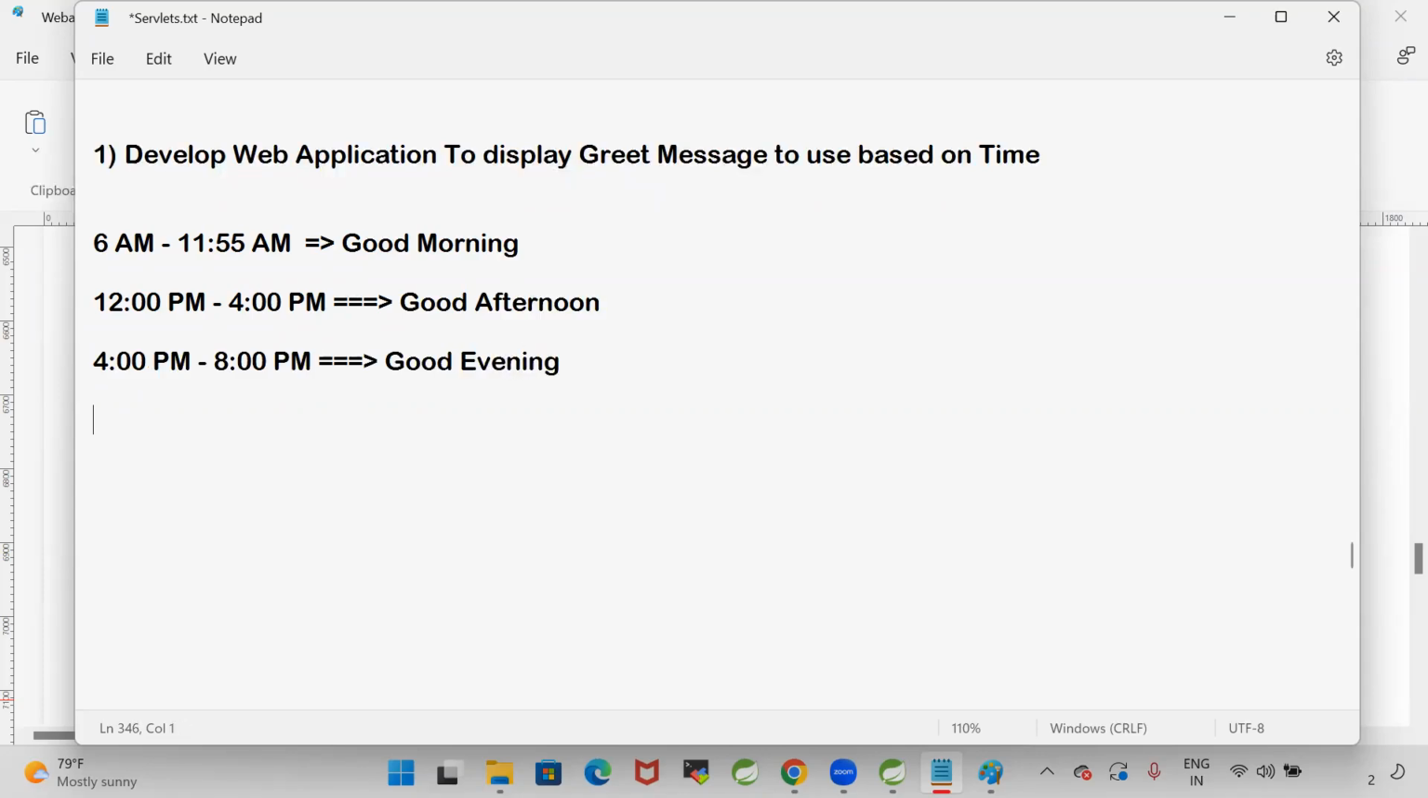After 8 p.m. to morning 6 a.m., that time zone will go there, and you need to get it as good night. So you will make it 5:55 a.m. And at 6 o'clock, if you run it, it should give me good morning.